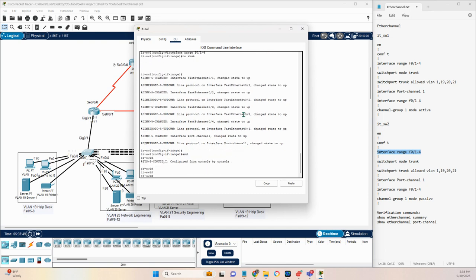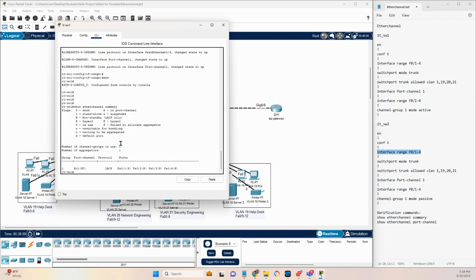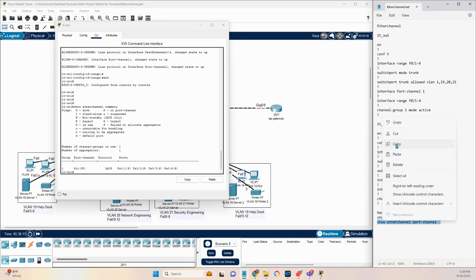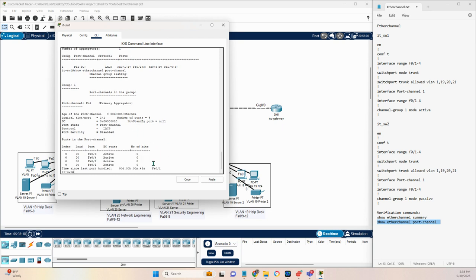So I'm going to go ahead and get back to this mode. Okay. So let's do the first command here. Show etherchannel summary. Okay, perfect. So here we're going to see our channel group 1, our port channel 1, and SU. That means it's up and active. Now we're going to run this other command. Okay, great. So as you can see here, it's also going to show our interfaces. It's going to show their state, active, active, active, active. Perfect.